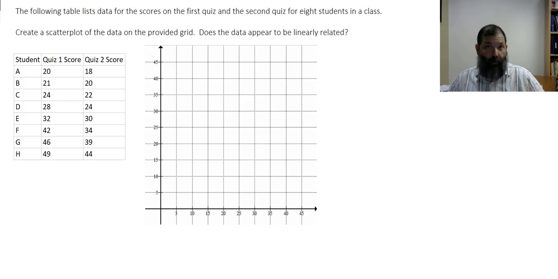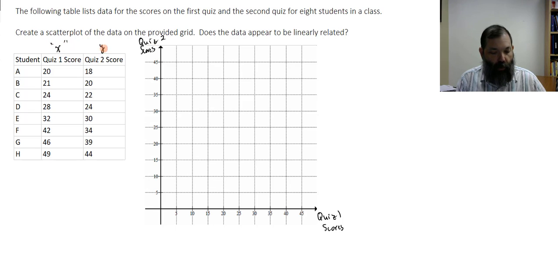Now, it's a good idea to go ahead and provide some labels. Here we already have a grid provided with some scaling that fits the data fairly well. Let's go ahead and label the x-axis as the quiz one scores. So the quiz one scores will become my x variable, and then the y variable will be my quiz two scores. So I'm going to treat the quiz one score as my x and the quiz two score as my y. And now I will literally just plot the points. I'll go ahead and plot them in blue so they show up better against the black grid.